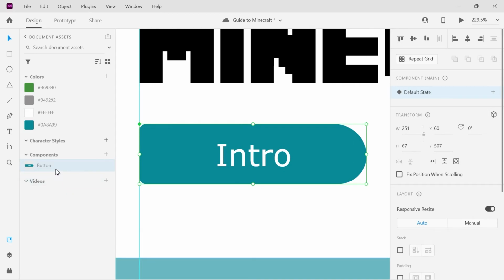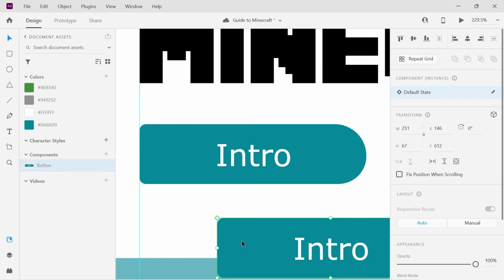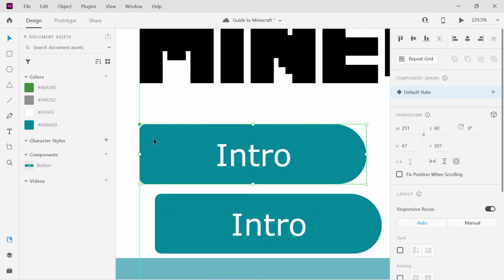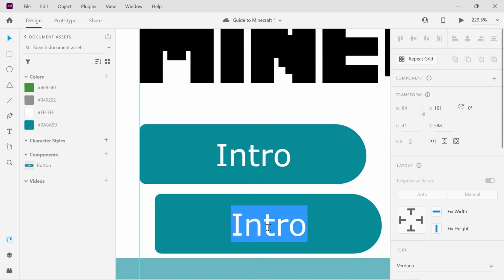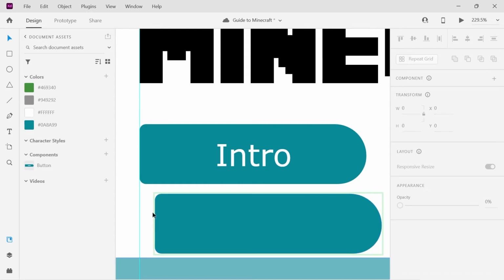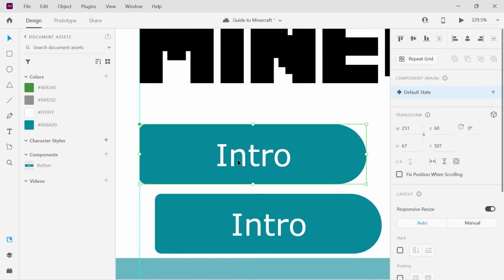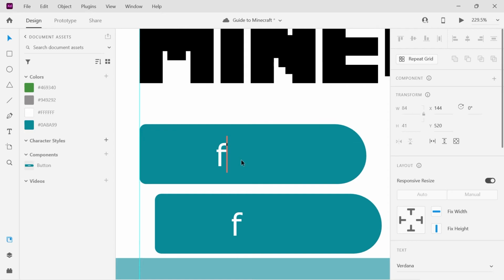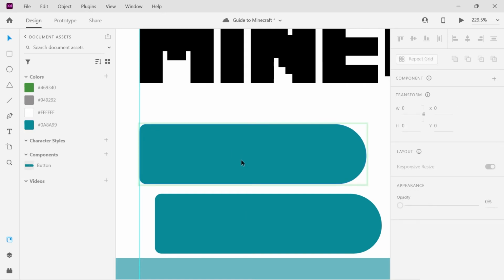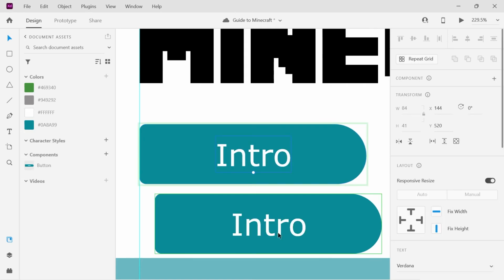What it means if I wanted to then bring an additional one down, this one you see is not the same. So in this one, if I change the text to something else, you can see nothing's happening to the first one. But if I change the text on this one, you see then it does do that. So that's something to keep in mind.